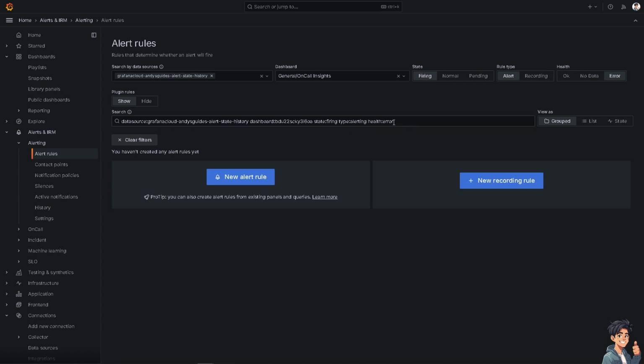All right, now on the search, just leave it alone. On the plugin rules, though, it's up to you if you wanted to hide or show, but I leave it as it is, like show. And for the view as, I prefer it to groups, not list, but it's up to your personal preferences, all right? In state, I'm not going to deal with that. Just click on grouped.